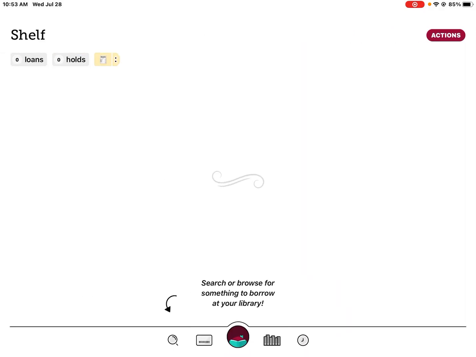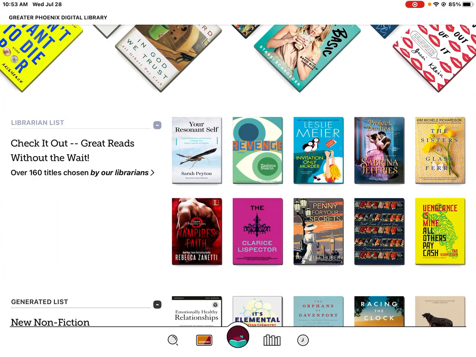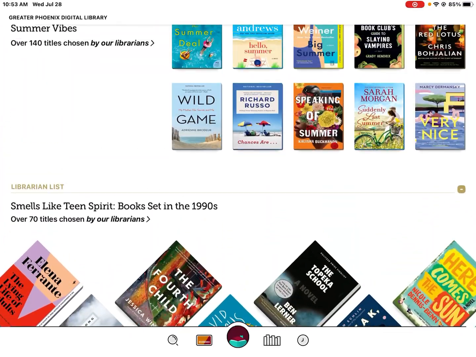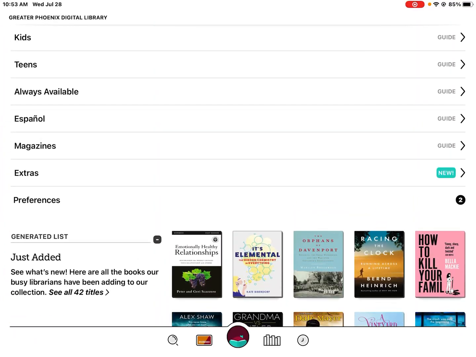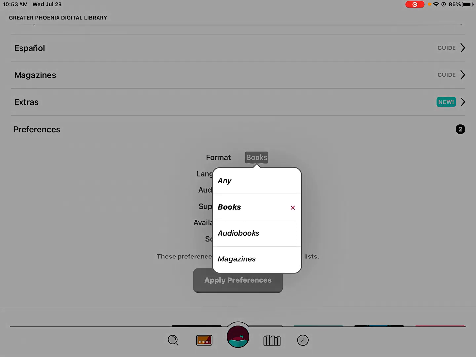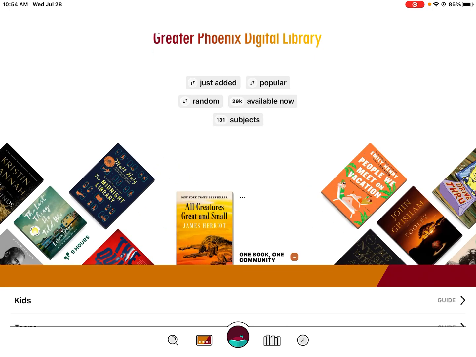So that was ebooks, and now I'm just gonna go over audiobooks as well. There's a little bit different settings that are in audiobooks in comparison to ebooks. So I'm going to go to the library, and I'm going to scroll back up to my preferences. And for format, where it says books, I'm going to change that to audiobooks, and I'm going to apply those preferences.